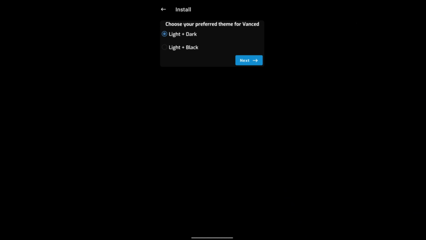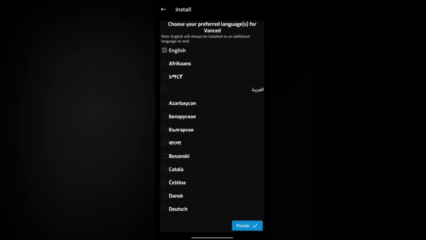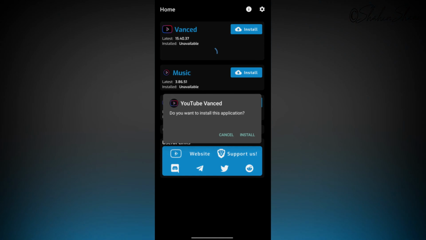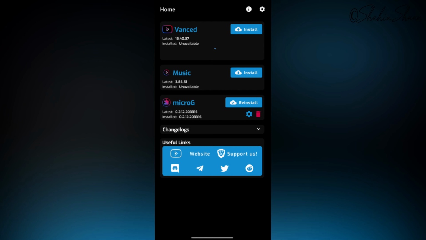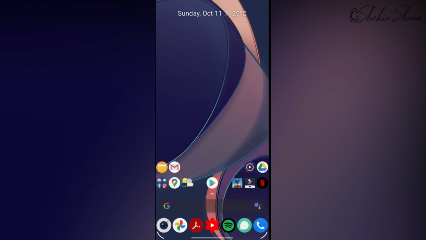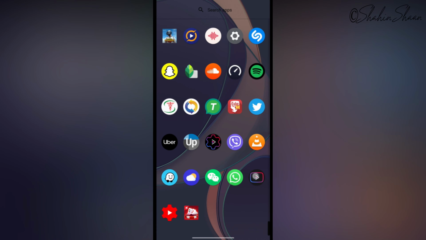Now tap Install Vanced. Choose your desired theme and language. When download process is done, install Vanced. Vanced YouTube is successfully installed.